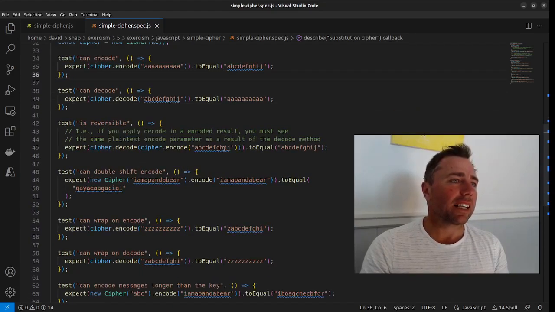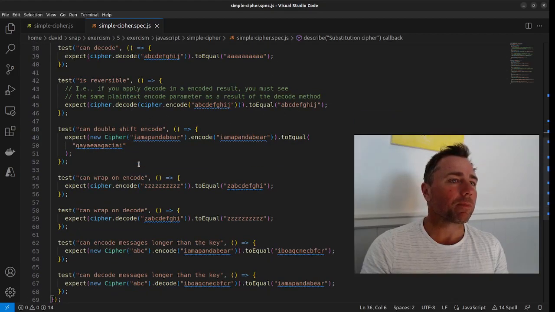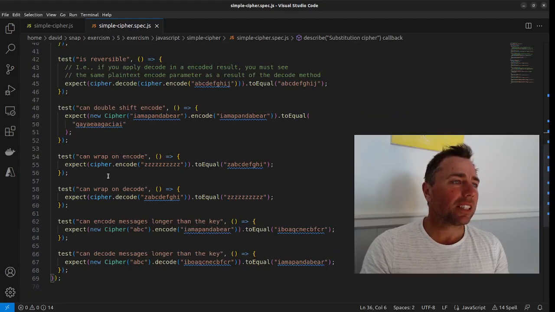It tests again that the methods, when applied in sequence, will work as expected and are reversible. Can you encode something for which the key is the same as the input, and if you do, you should get this output. Yes, that's the case. Can you wrap on encoding?